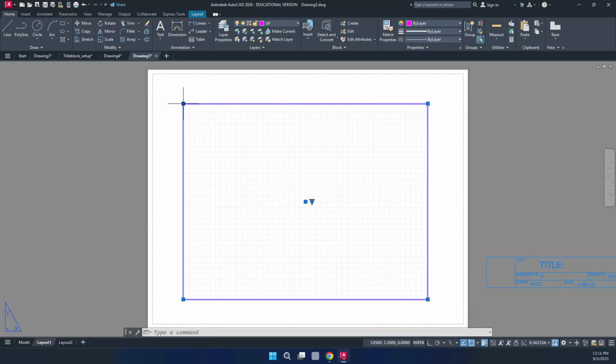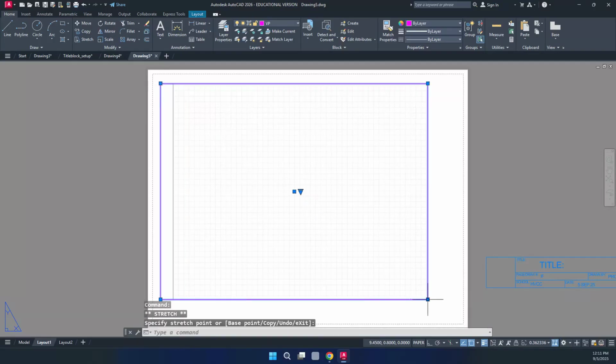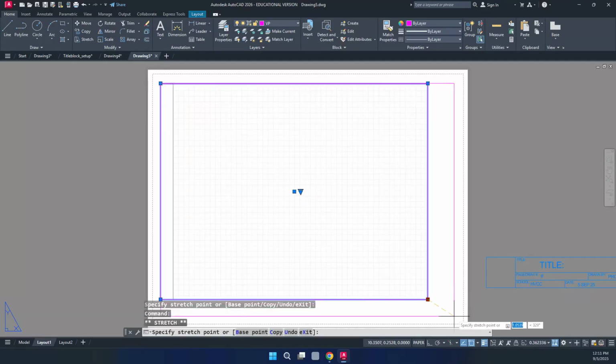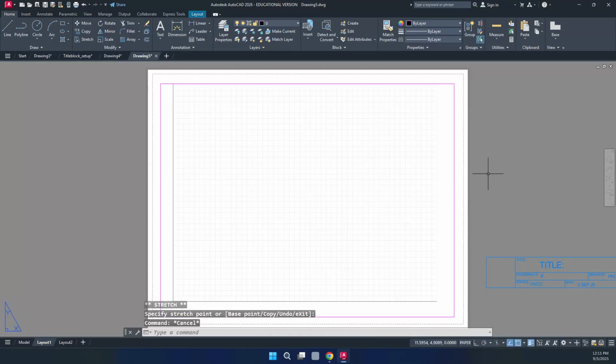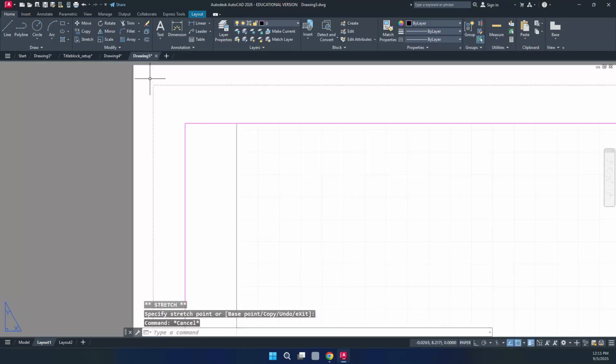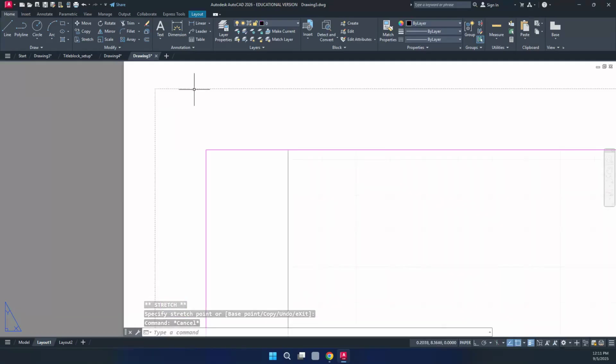All right, I'm going to left click on this upper left grip and I'm going to drag it, both corners, and make a little bit more room. Okay, and I'm going to hit escape. I'm leaving some space between the printing boundary and the viewport right now because I still have to enter the border. All right, so let's go ahead and do that.